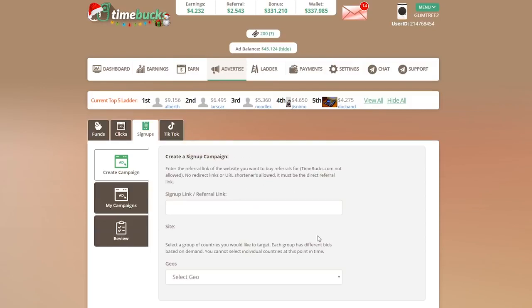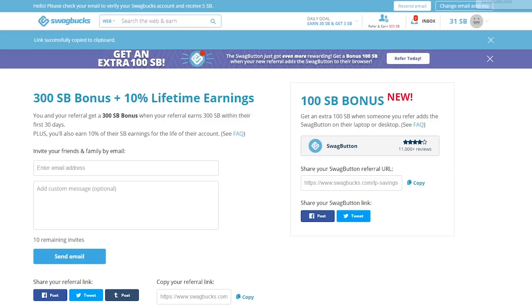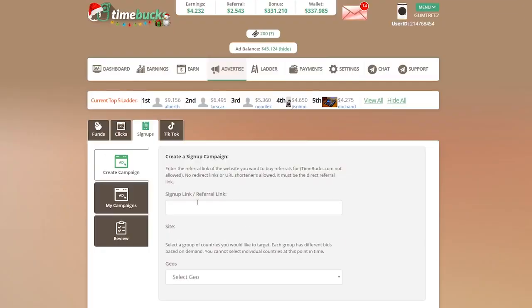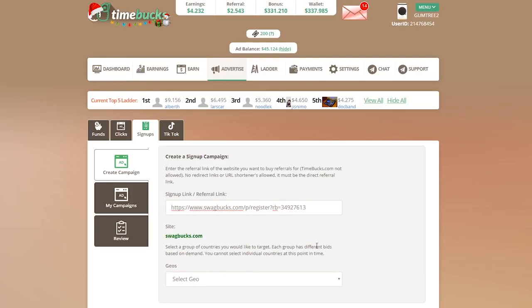So for example, if I wanted to buy referrals for swagbucks.com, I would go into Swagbucks into my account and I'd grab my referral link. So I've just copied my referral link here, and if I go back to the Advertise tab, I'm just going to paste it in here like that, and it automatically detects that this site is swagbucks.com.